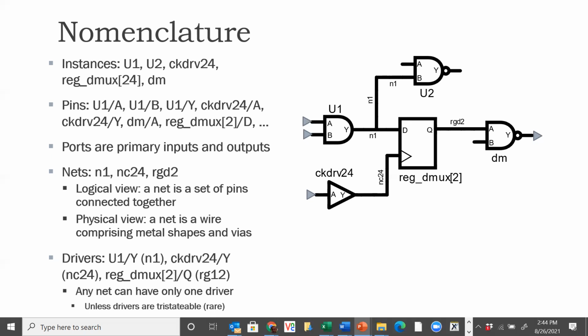So for the net N1, the driver is the two input AND gate U1. Or you can say that the driving pin of net N1 is U1/Y, the Y pin of U1. So I want you to be very clear about this nomenclature and to use it correctly. And this nomenclature is also built into the commands that the tools use.